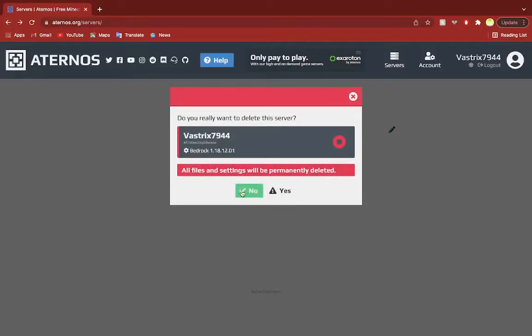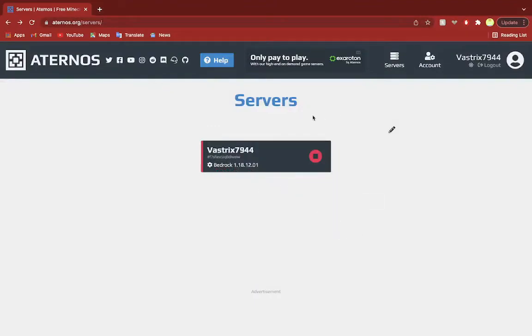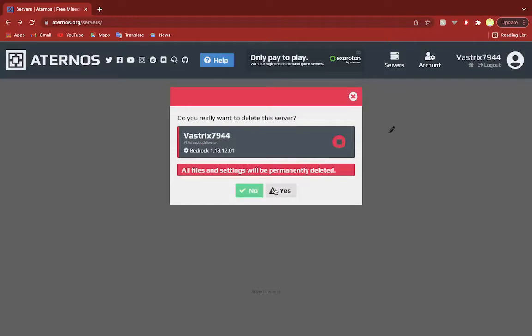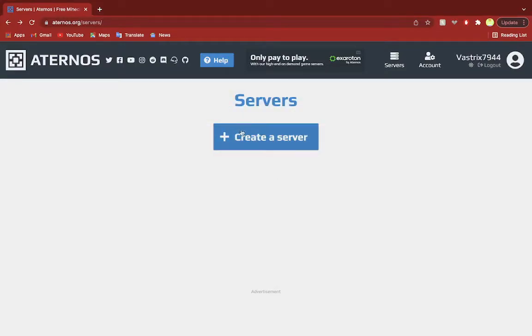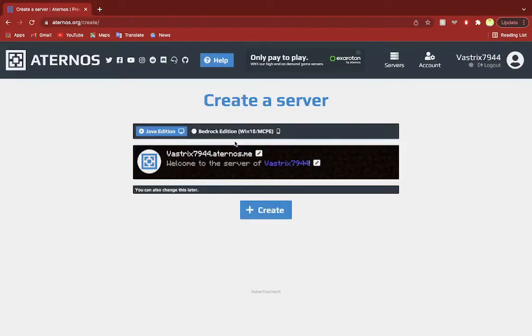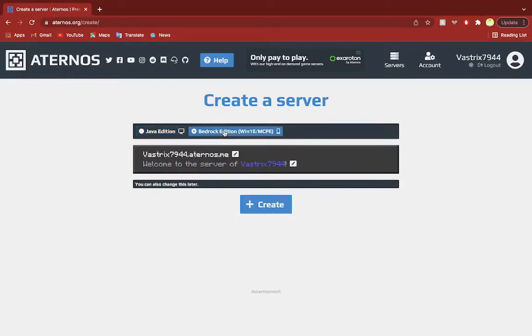So once you've created a server, hold on 1 second, I just have to delete this. Once you've created this, now press create a server, and you have an option, Java edition or Bedrock edition. I don't play Java edition right now at the moment, so I'm gonna choose Bedrock edition. You should choose that too.